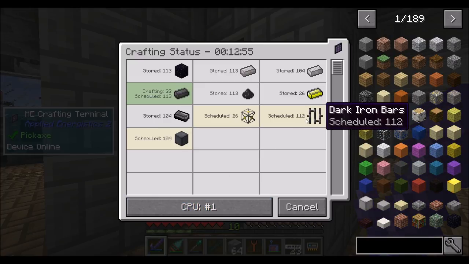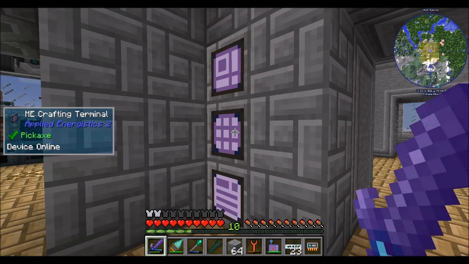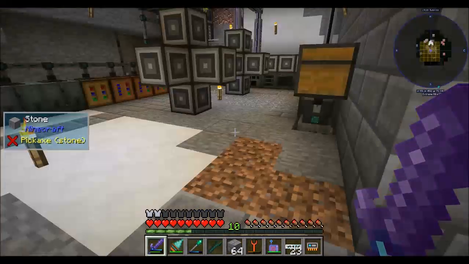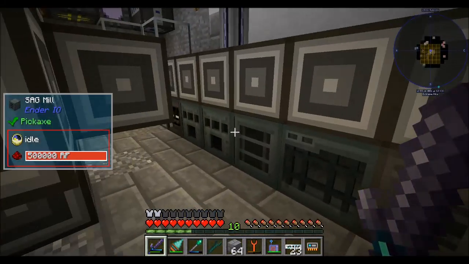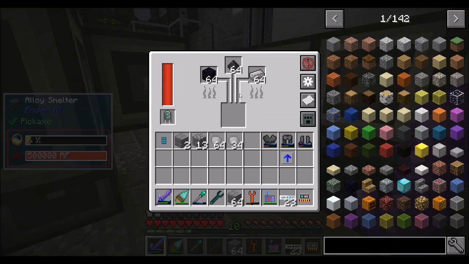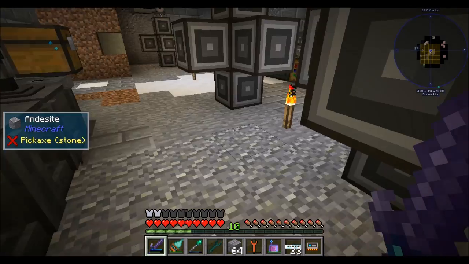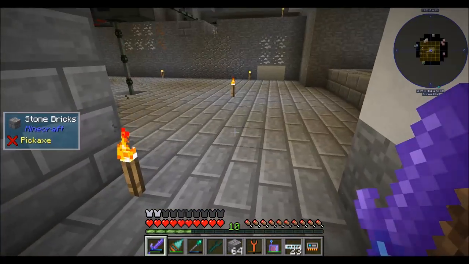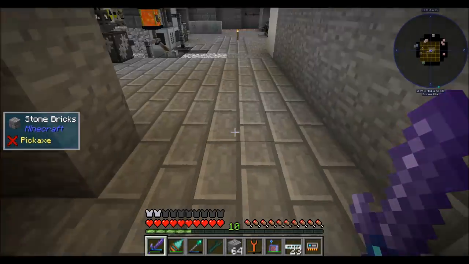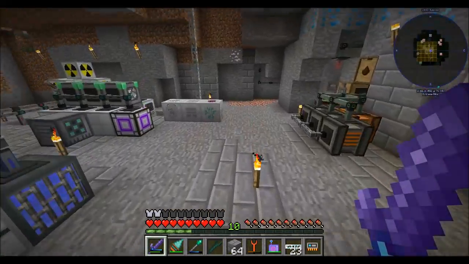Wow, scheduled is the dark iron bars. Wow, we have a lot. Dark iron takes a long time to smelt as it is. Each dark iron processing takes a pretty long time, even with an octadic capacitor. So it's going to be minutes. It's going to be a long time. It's going to be a lot of minutes before that's done.